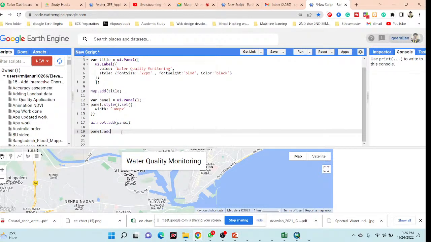Okay, add, and now I want to add a label. Label means the title. When I want to add a title, it's also a label. I want to store this thing in a label. So this is my panel, this panel I created here. On this panel, I want to add a label.